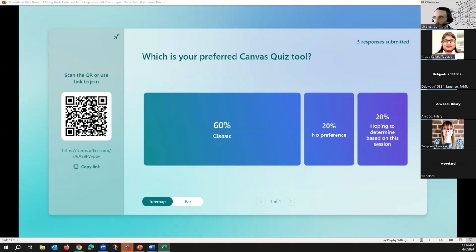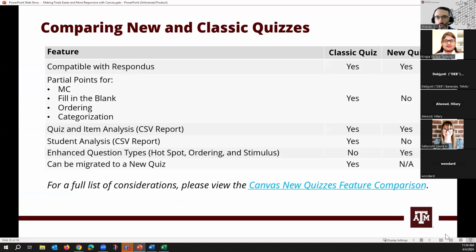Okay, so about 60% prefer Classic, 20% have no preference, and 20% are hoping to determine based on this session. All right, here's a very brief comparison of the new and Classic quiz tool. A little bit of background, I won't give the full story, but the Classic quiz tool started when Canvas started in about 2009, and has been there ever since. So it's about a 15-year-old tool, very well proven.